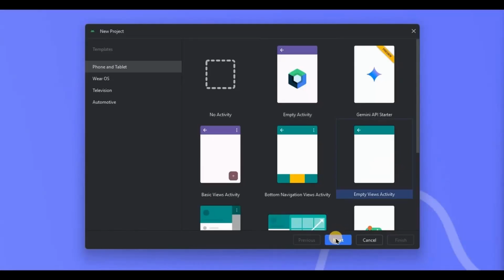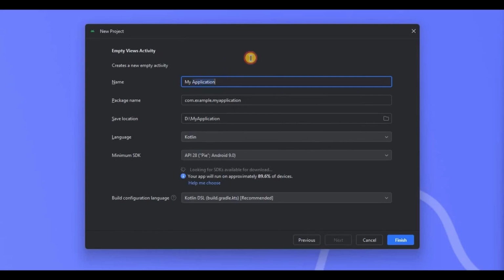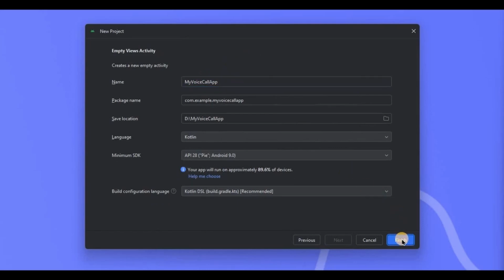So create a new empty views activity. Name it My Voice Call App and finish.